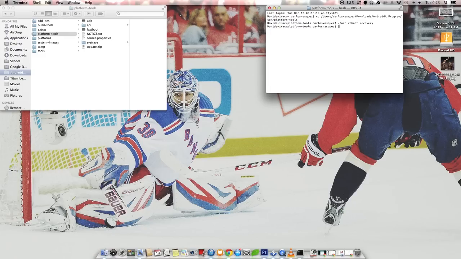Once you see that, you're going to use the volume buttons to go down to where it says apply update from ADB, and then you're going to press the power button and select that option. Then it's going to say, now send the package you want to apply to the device with adb sideload filename. So then all you do is the same call: ./adb, or just adb on Windows, and you're going to say sideload update.zip.